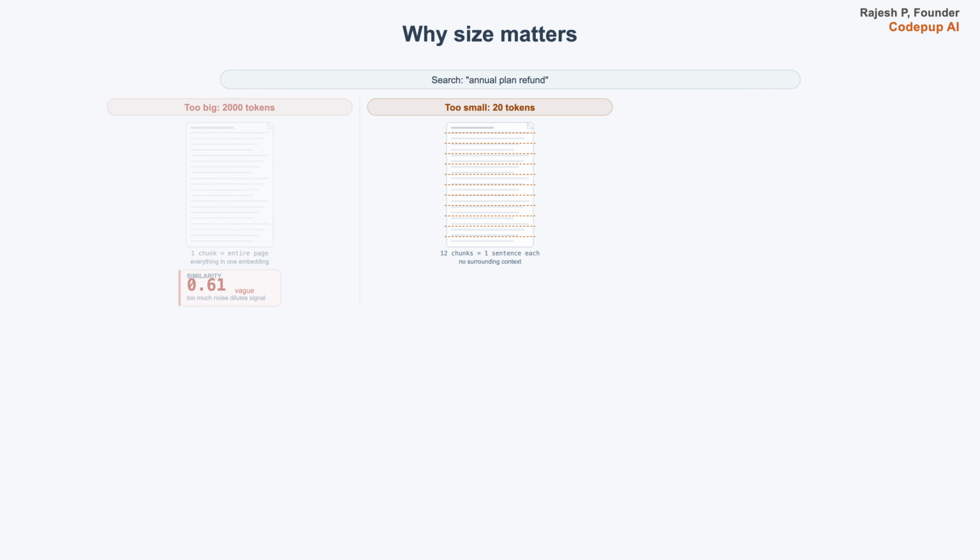Now go the other extreme. Chunk every single sentence, 20 tokens each. The search finds "annual plans may be refunded." Similarity 0.89. But the chunk has zero context. Refunded how? Under what conditions? The LLM can't answer the actual question.